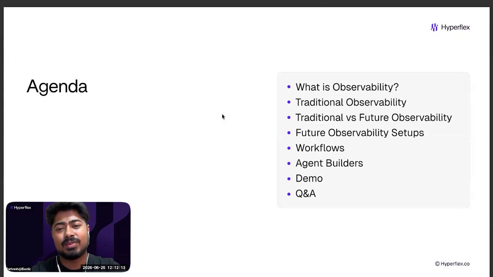So we will be going through what observability is, and traditional observability. We are calling it traditional observability now, but in the real-world scenario, it's the current setup of observability. But since we know all this future enhancement is coming, we are calling it traditional observability now. Then we'll see what the difference is between traditional and future observability, and what the future observability setups look like.